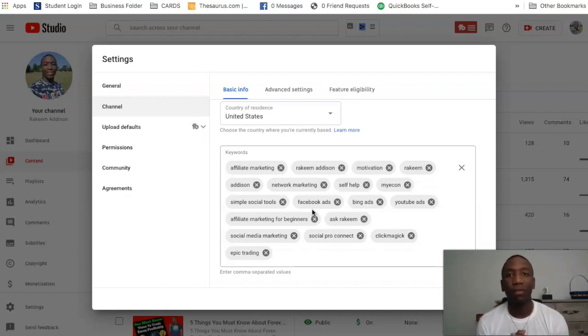And I'll take myself for example. Anytime I talk about Bing Ads, I instantly rank almost every single time, right? And there are other topics that I talk about as well that I instantly rank for because I put out so much content on those specific things. But I don't want to spend too much more time talking about those keywords, but they are important. And a little tip that I want to give you is to use keywords that actually get searched, right?